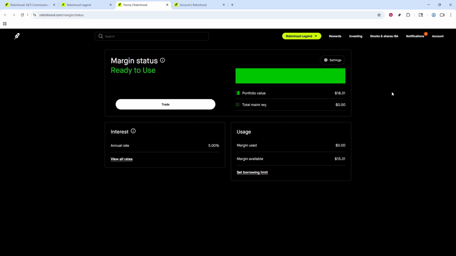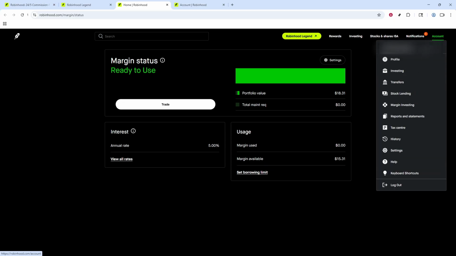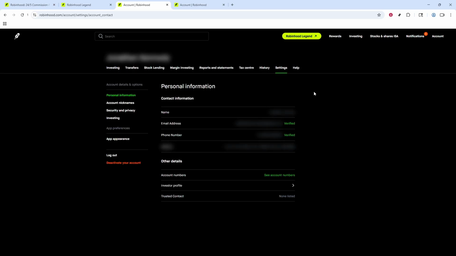Once you are on your main dashboard, look at the top right corner of the screen and click on your account icon. From the drop-down menu that appears, select Settings. This will take you to your account settings page, where you can manage different account options.